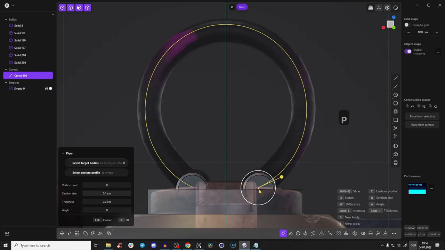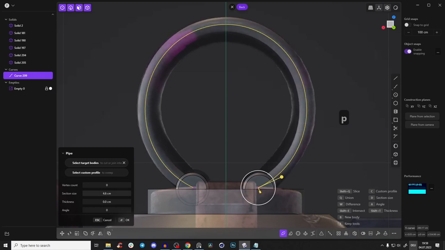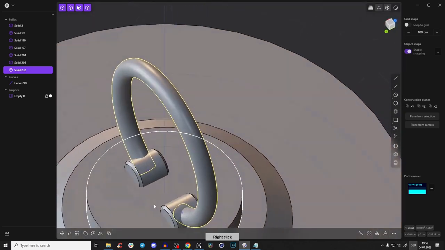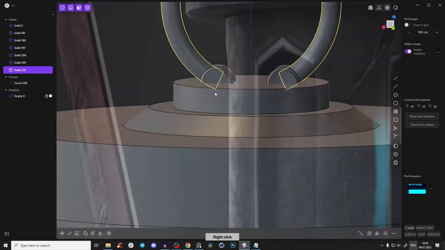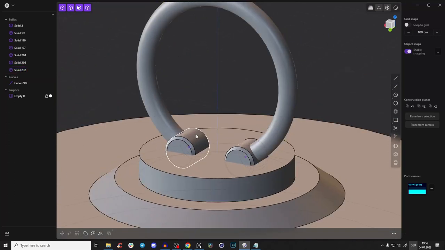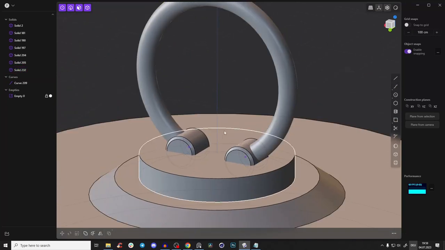So just P and just make the section size here a little bit bigger, press OK. And you see it's also directly in the middle. And yeah, I think so. It's kind of the same material. So yeah, you can boolean that or not, but let's do it.